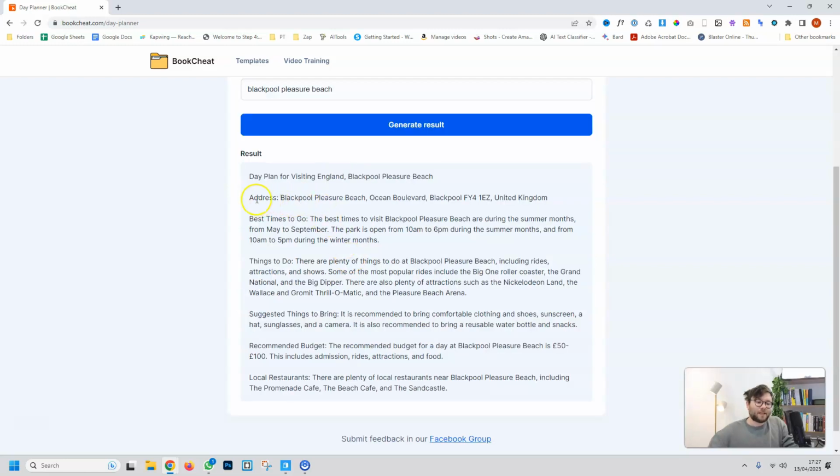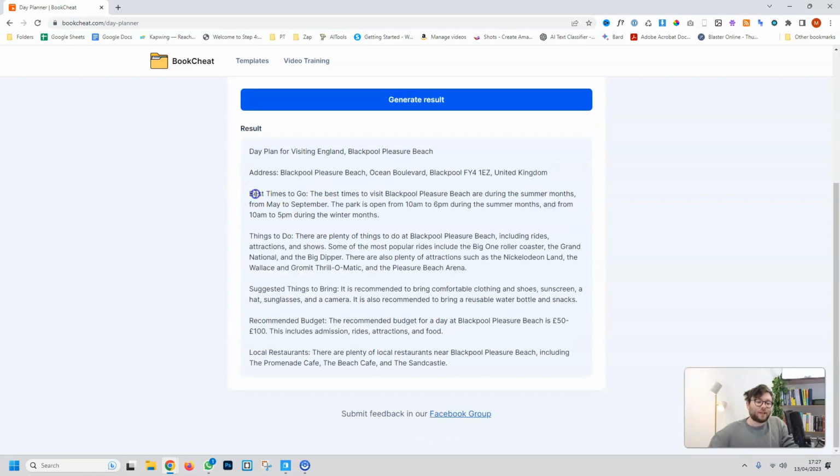And now you see it gives you the full address, it tells you the best times to go, the things to do, suggested things to bring, a recommended budget, and the local restaurants around that location.